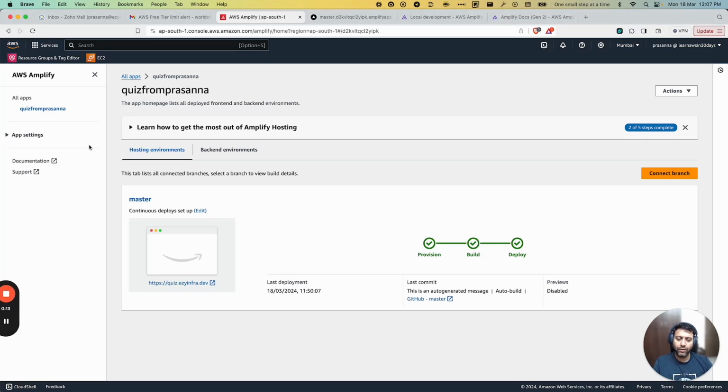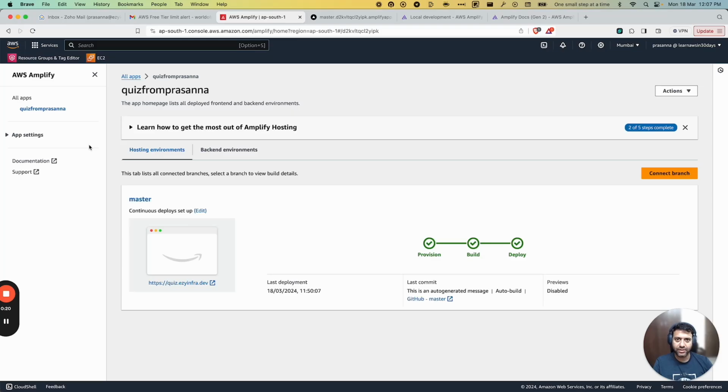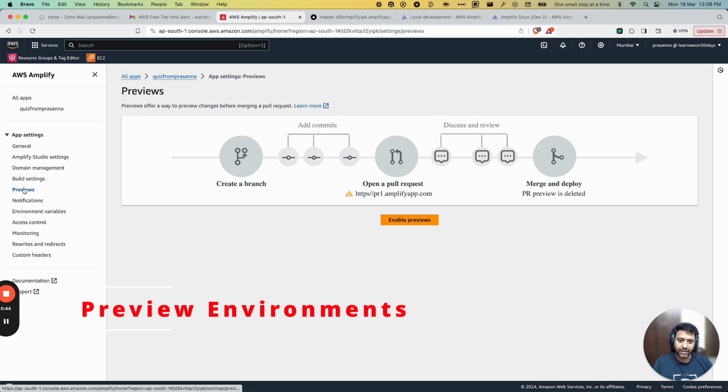Like how Amplify is different from other services like CloudFront or S3, like hosting a site using an S3 bucket. So you can see one important benefit is Amplify has a way to do continuous deployment. So whenever I push code, the changes will be automatically deployed to the Amplify application from the GitHub repository. Apart from that, there are a few other things as well. The first one which I want to show is the preview environment.